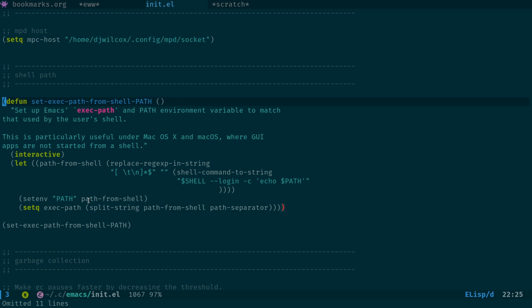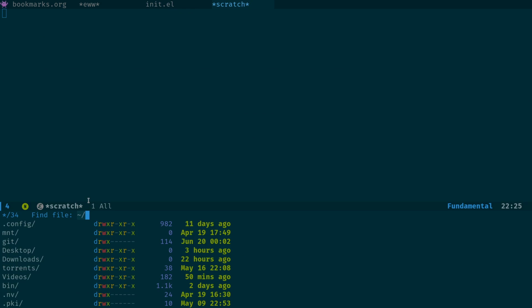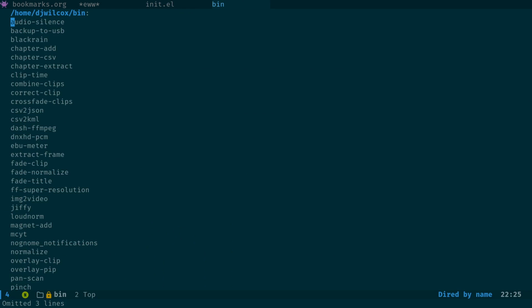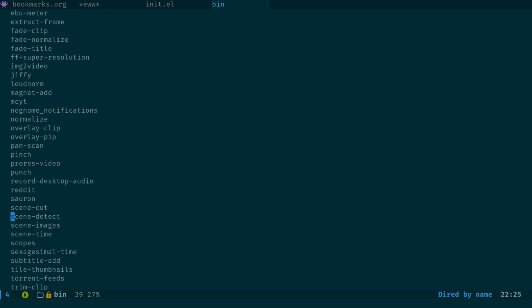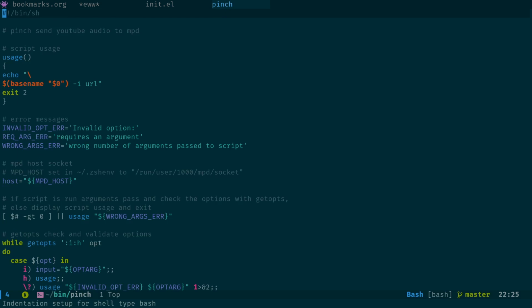That's brilliant. That's really what you kind of want. So what that allows you to do is execute asynchronously any command that is in your path. Yeah, so any script that you have got. So here's my bin directory. I've got all these scripts here in my bin directory. And here's the pinch script. Yeah, this is a shell script.